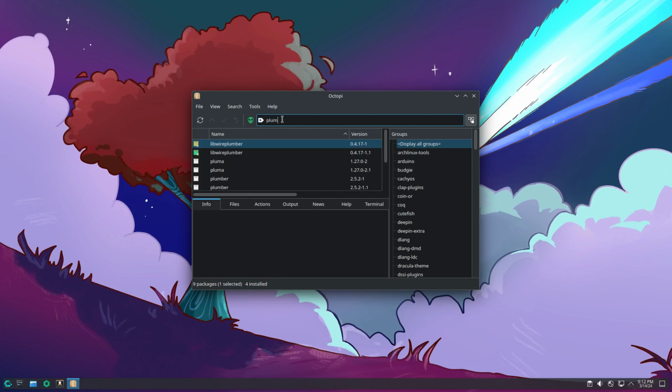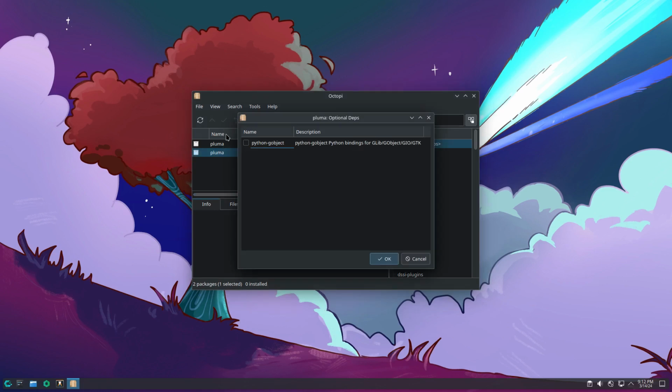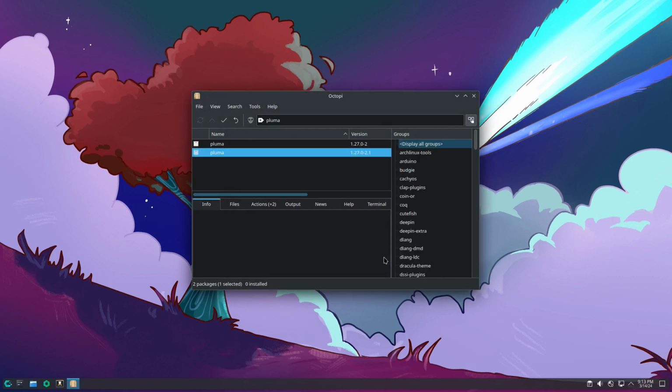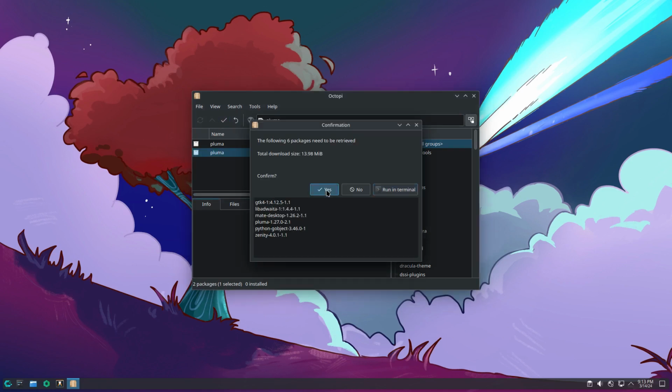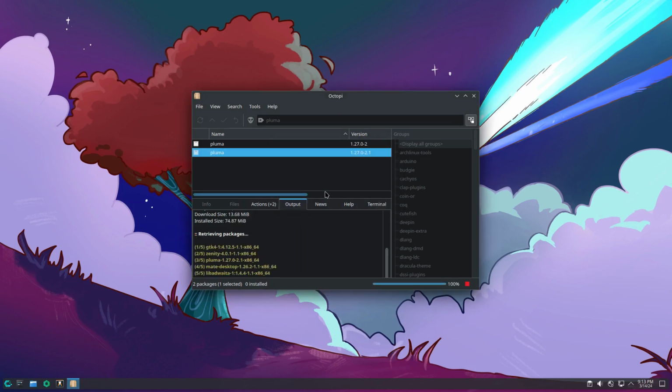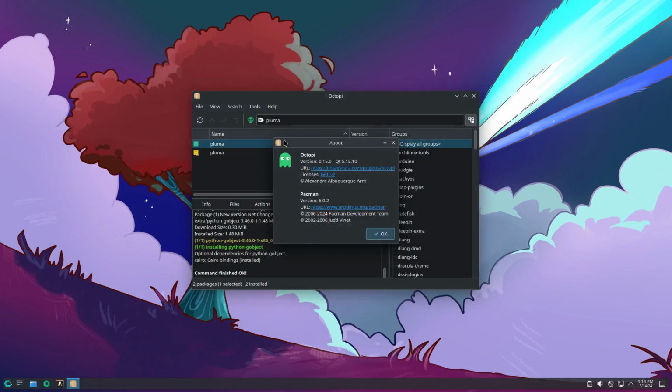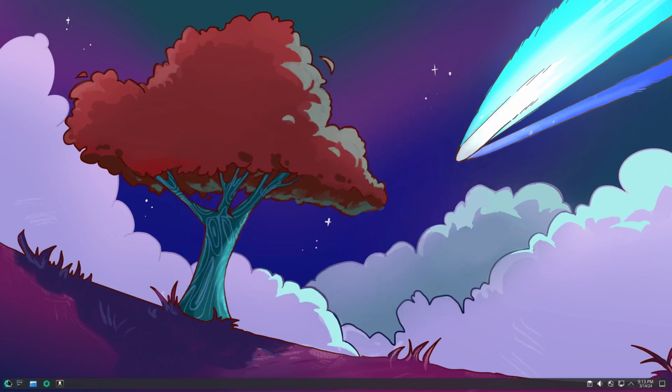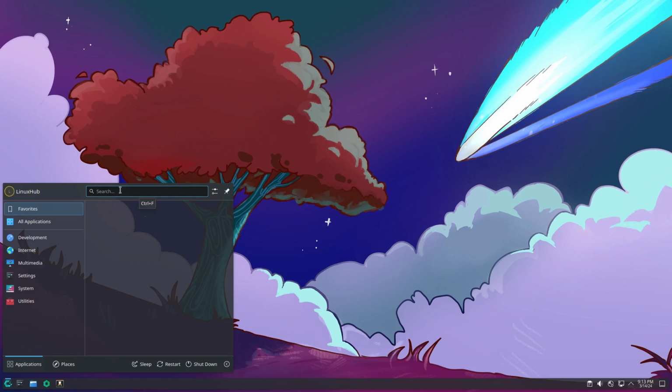Let's see, let's install Pluma real quick. I'll show you how to do it. There's two versions, so I'm guessing the bottom one, since it has a .1, is the latest one. I'll click on install, then hit the check mark, select yes, give it the password, and away it goes. And that's it. On the help, let's see if we have an about, and we do. It is Octopi version 0.15.0, Qt 5.15.10.